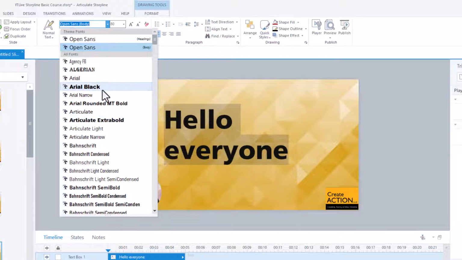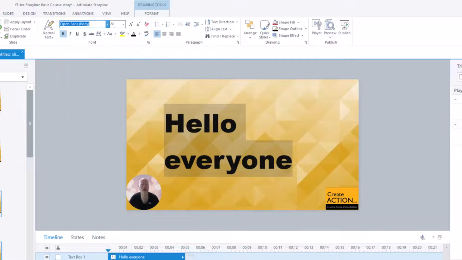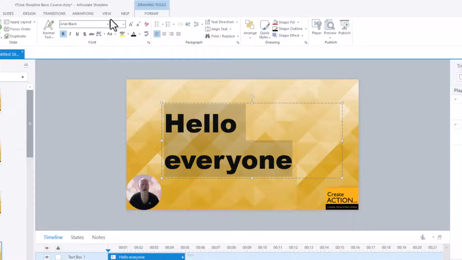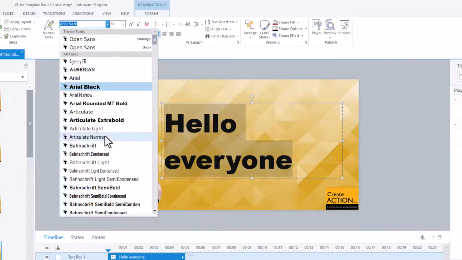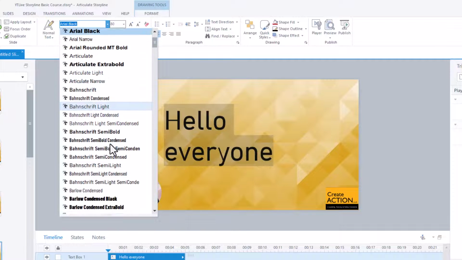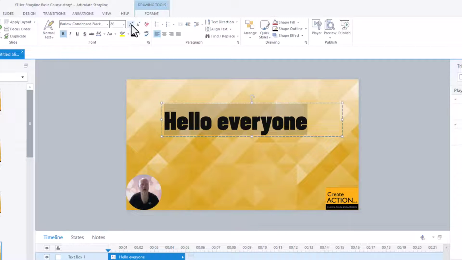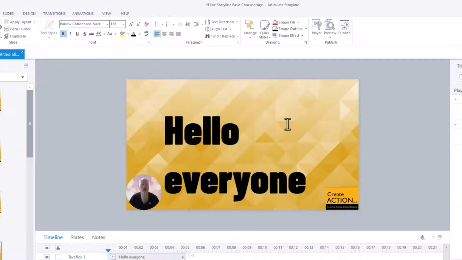So, these fonts are quite good. What font did I go for on this previous screen? Barlow Condensed Stereo. Let's go for that then. Here we go. That one there. We can get bigger than that, can't we? Right. There is some text.